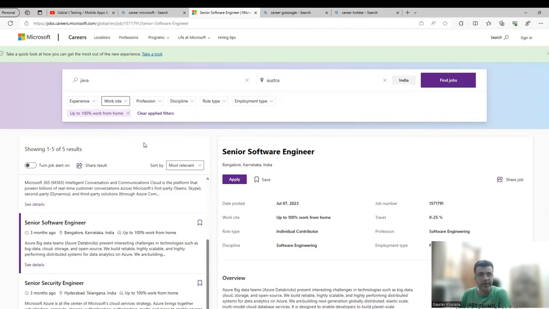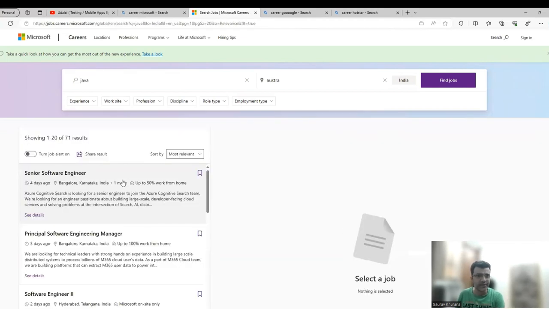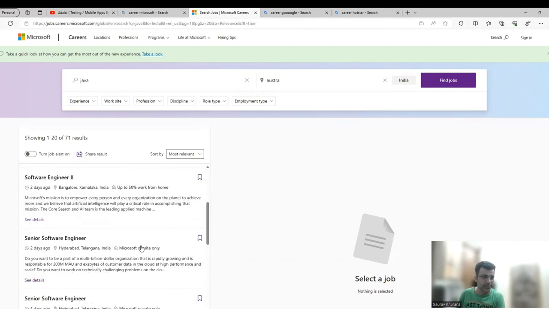Now, when you ask for a referral, if you just ping that person and ask for a referral, that is generally not the best way, because that person doesn't know which job. If I just search with Java and remove this filter, and somebody who is a Java developer wants me to refer them to Microsoft, there are 71 results. I don't know which one would suit that person.